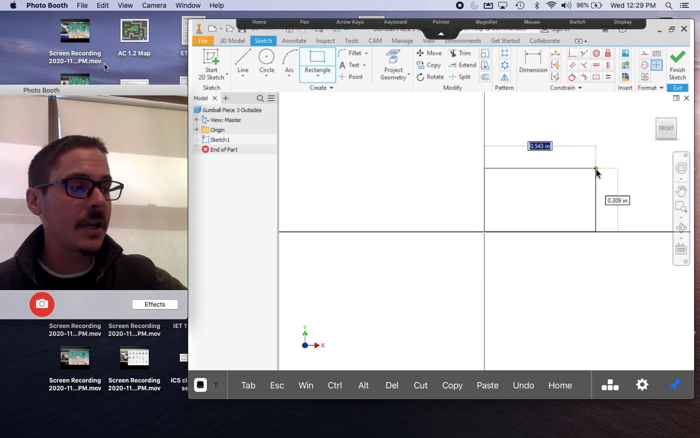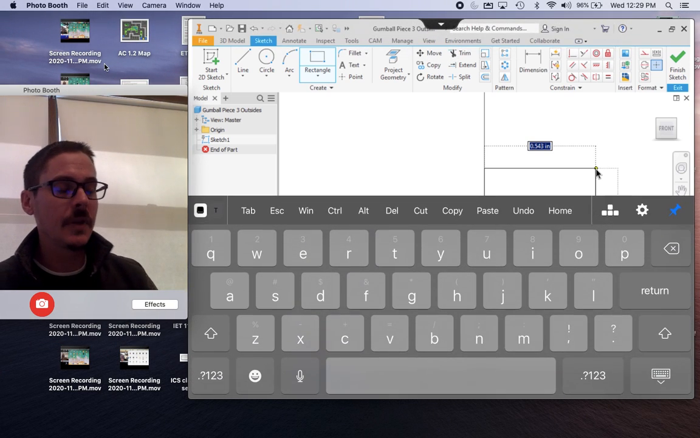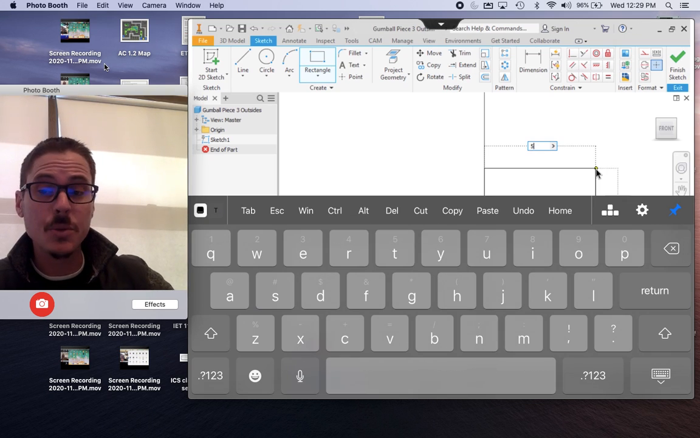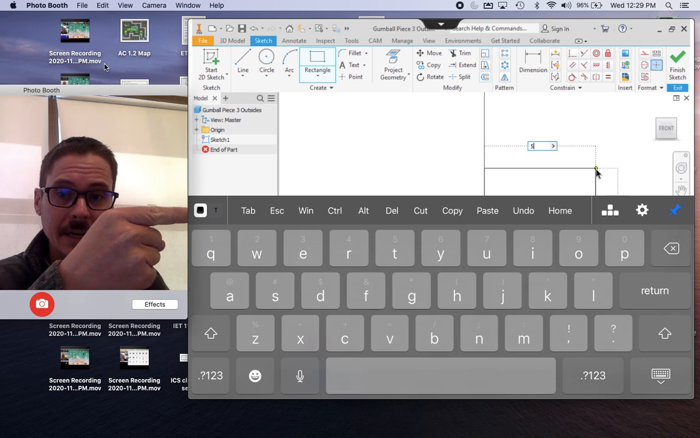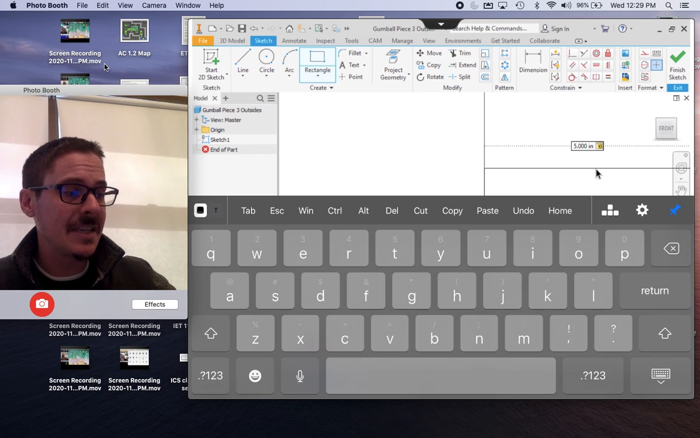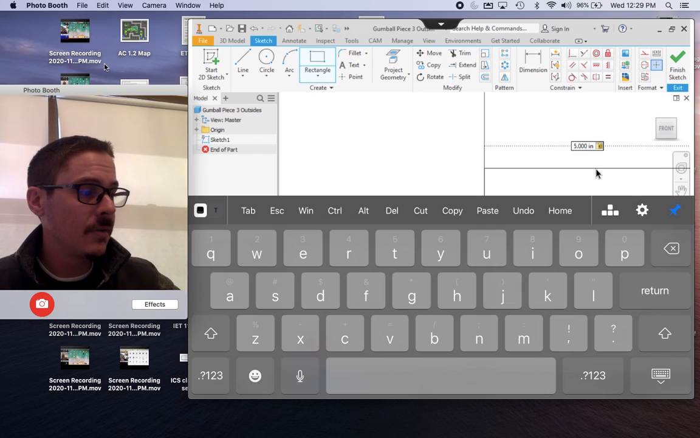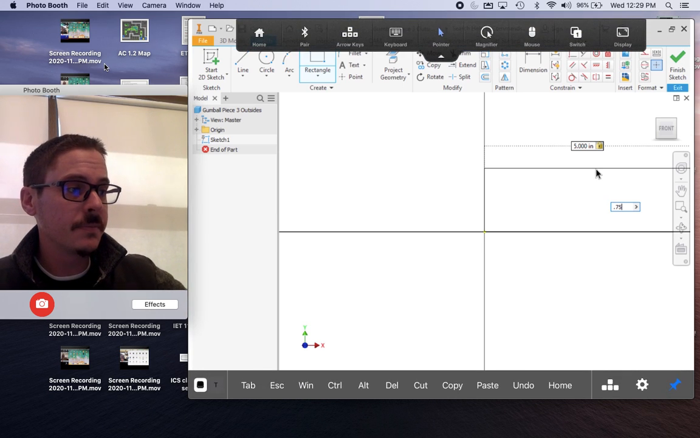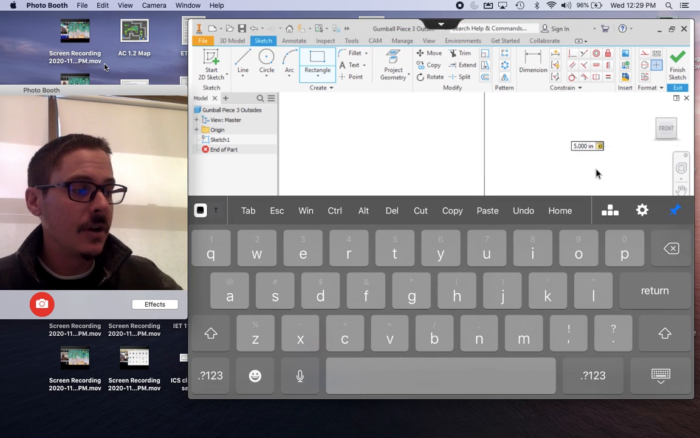So we're going to grab our keyboard. The width of this part is going to be 5 inches. Then I use the tab key right next to me. And the height that I'm going to type in is 0.75. Looks good. So we can hit return.